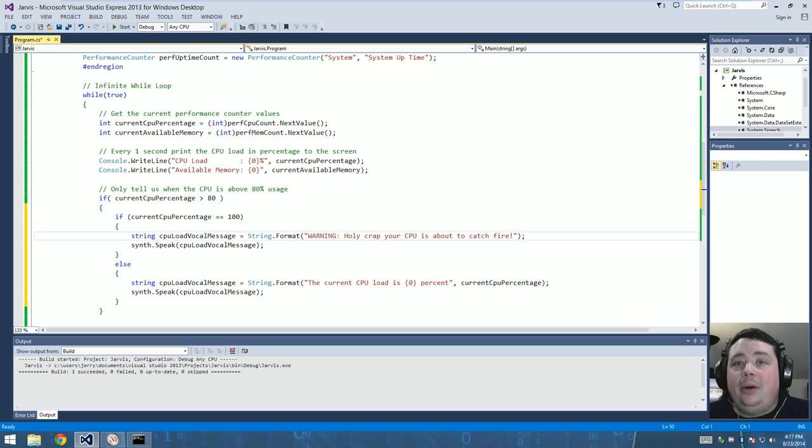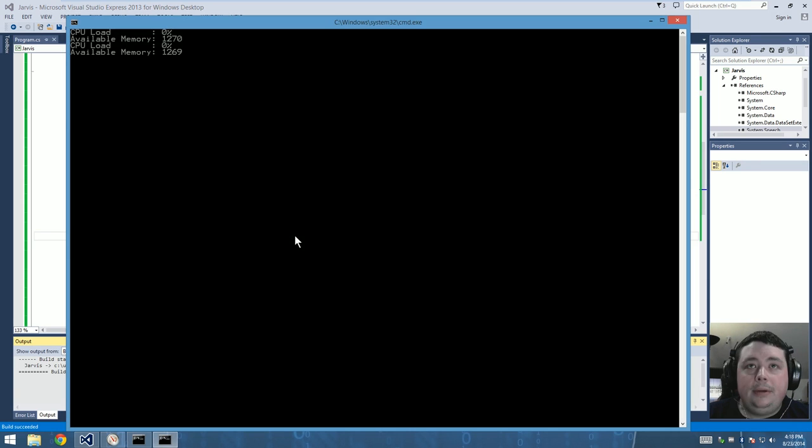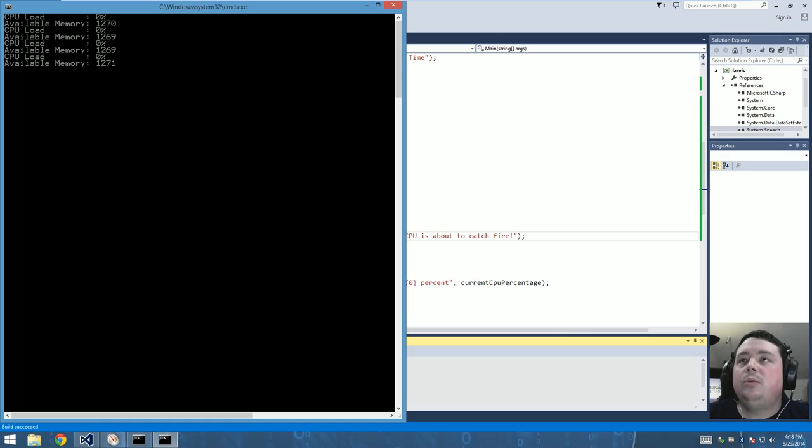So now what's going to happen when I run this program is when the CPU usage gets above 80, it's going to say the current CPU load is only 80%, 81%. But if it hits 100, it's going to be like, holy crap, your CPU is about to catch fire. Okay, let's run it. Control F5. Okay, here we go. Our little program is running. We're going to go to the desktop.